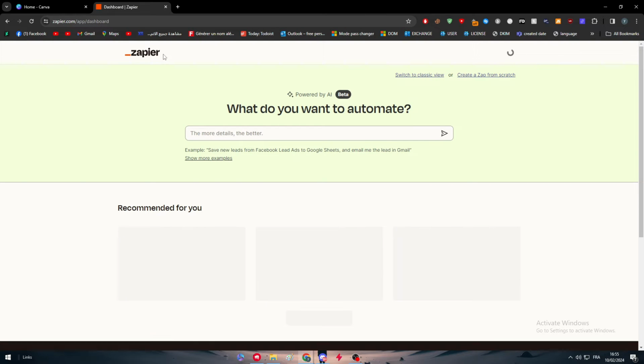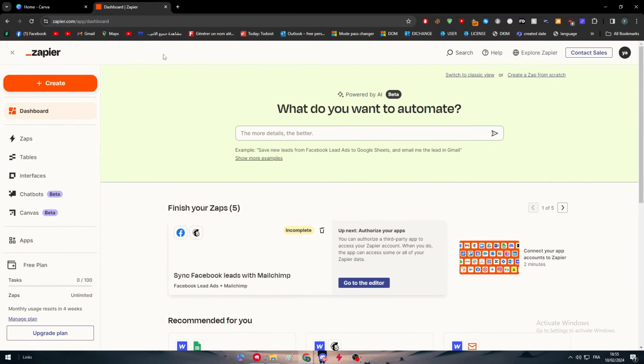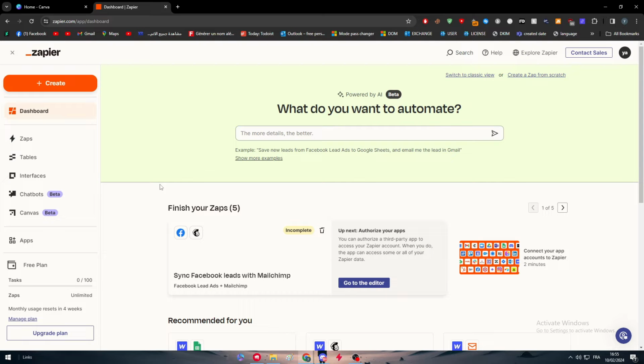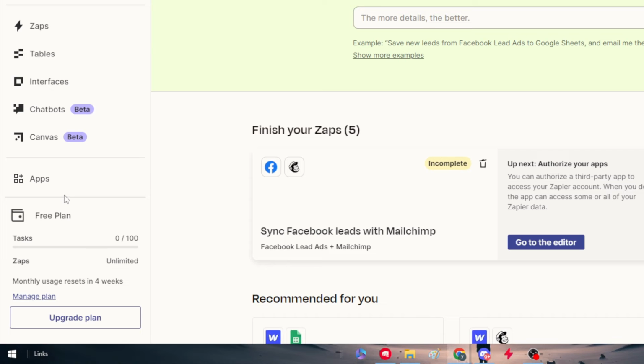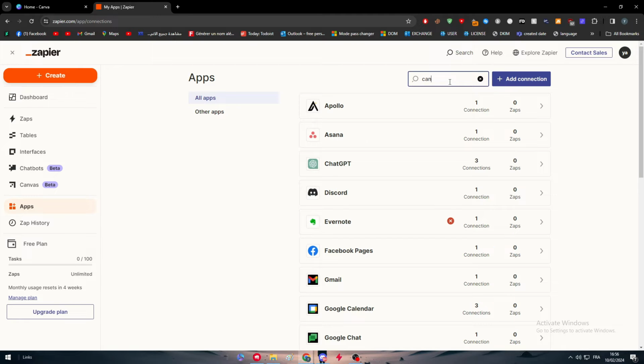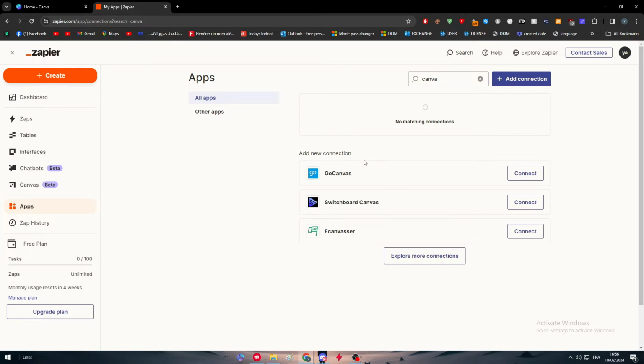After you have these two conditions, you have to go ahead and open this website, which is called Zapier. Zapier is a website that can allow us to automate two different apps. And in other words, it can link them together and make them connect together. So here what we're gonna do, simply go ahead and click on apps. And from apps, you simply have to go right here and search for Canva. So here we go. You can find Canva here.